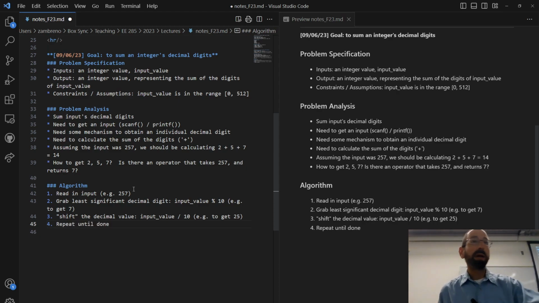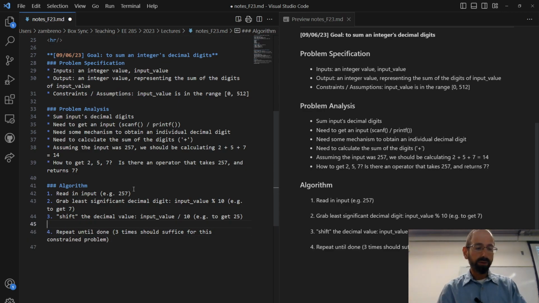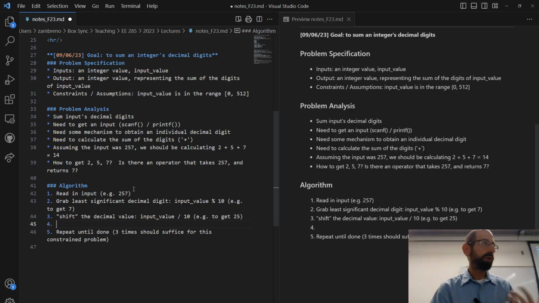And eventually we'll learn about looping structures, repetition structures that allow us, in a relatively small amount of lines of code, to repeat the rest of what we've already done. In this case, we don't have to repeat too many times. If our value is in the range 0 to 512, 3 times should suffice for this problem. But there's one more thing we actually have to calculate. So if we're going to call that step 5, there is another step 4.